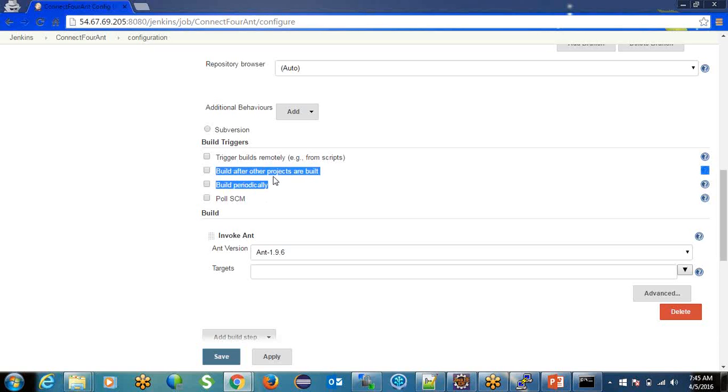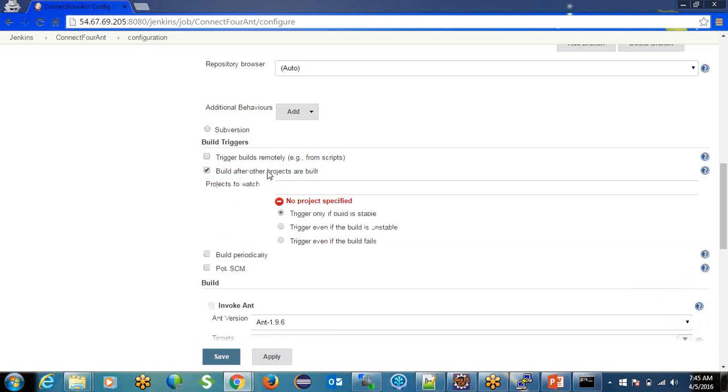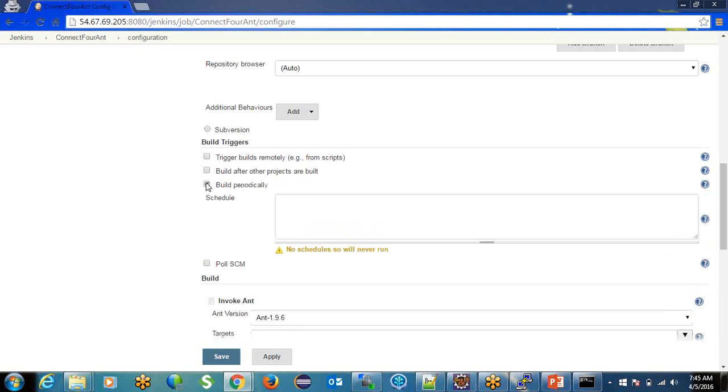Build after other projects means, suppose if any other project builds, then only you want to build, we can specify the target projects to watch. Next, build periodically. So how do you want to run this? You want to run every 1 hour or every 5 minutes, daily once. So you want to schedule, we can schedule it.